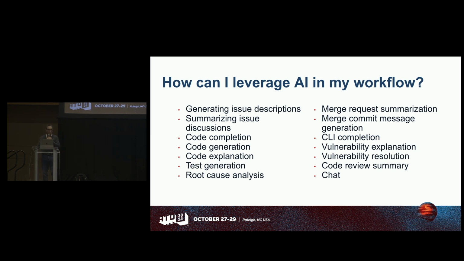So that saves you some time. You can just review it and then make minor changes if needed, and then create the MR, or click on create. Code review summary. This is for code review people.